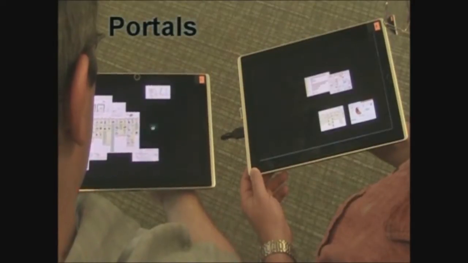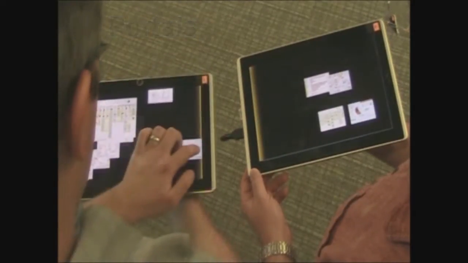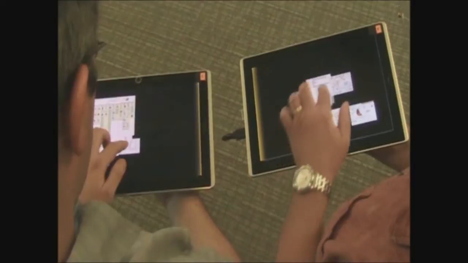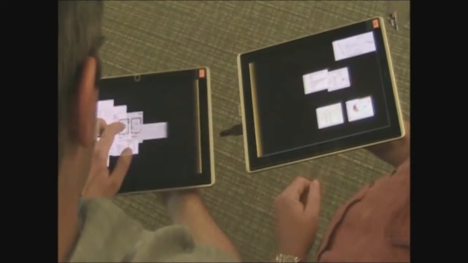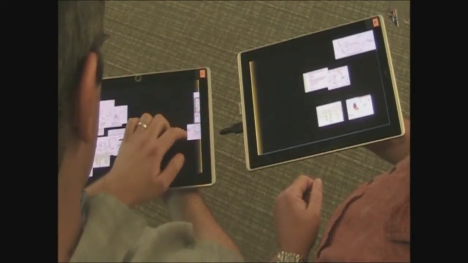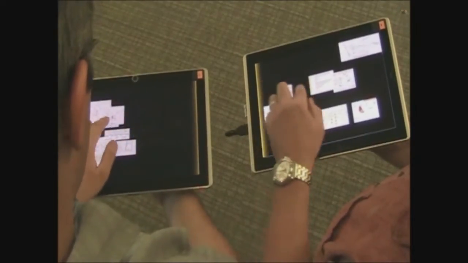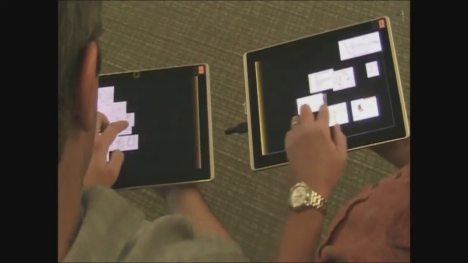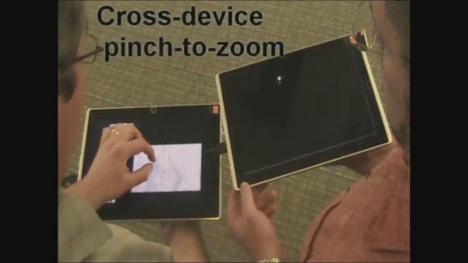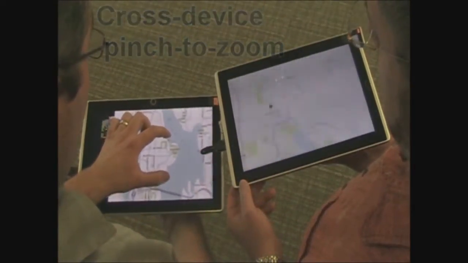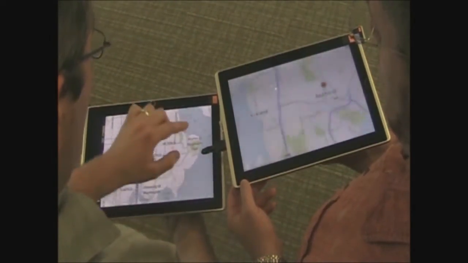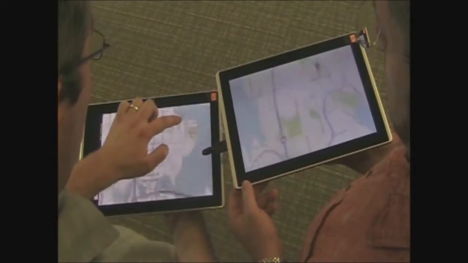Third, colored edges appear when a person tilts their tablet towards another person. Dragging an item onto these edges, so-called portals, moves it to the other person's tablet. Fourth, with the cross-device pinch-to-zoom technique, people can view any item on the combined viewing area of multiple tablets.